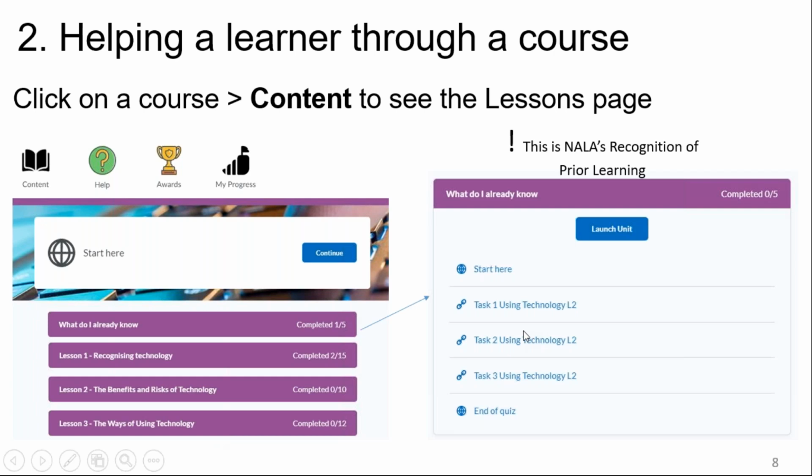Now, just to explain a few things, within our courses we have lessons. So we can see here we have lesson 1, 2 and 3. All of these would map to the QQI learning outcomes at level 2, in this case for using technology. But there's always a block at level 2 and 3 called What Do I Already Know? And just to expand on this, the What Do I Already Know is made up of a number of tasks. Each task will map to a QQI learning outcome.